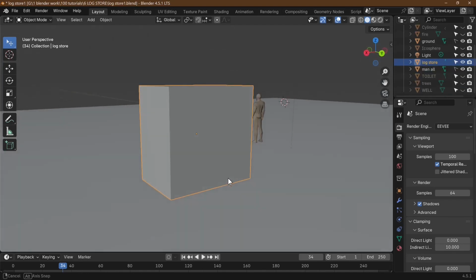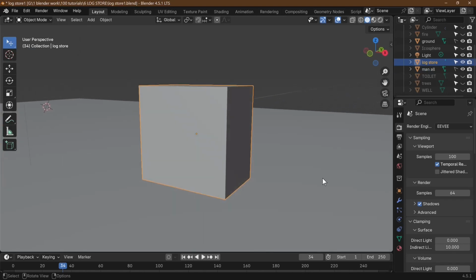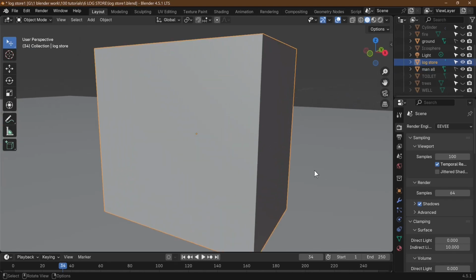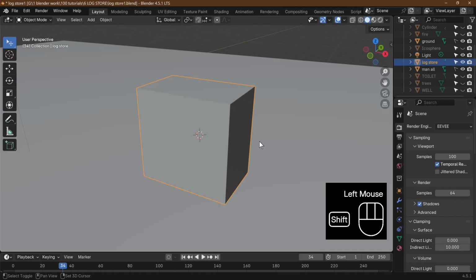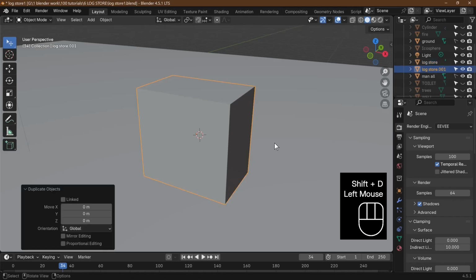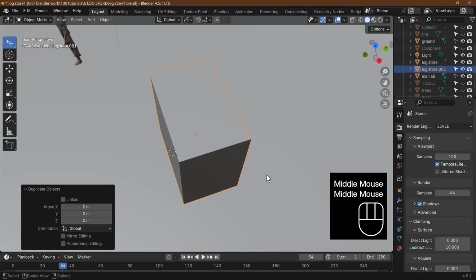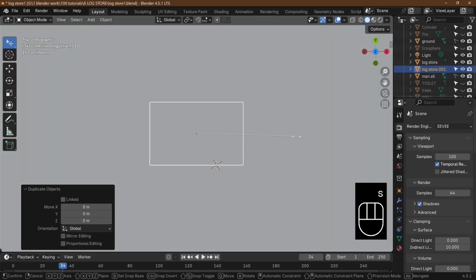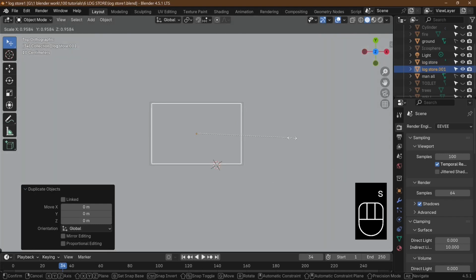So now we're going to make this quick log store, but we're going to use the Boolean modifier to do this. Let's duplicate this. Shift and D, we're going to duplicate this cube. And what we'll do is now scale this cube. I'm going to scale this in just by pressing the S key, just to make that kind of shape.